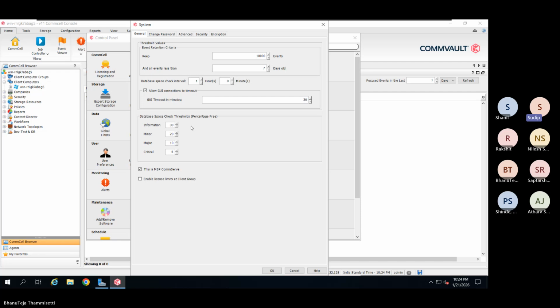Any questions on this? Okay. Then we have GUI timeout. By default, it is 30 minutes. So if Commvault sees that nobody is moving the mouse or clicking anything on the GUI for 30 minutes, then why keep it open? It will log it out. This is for security reasons.